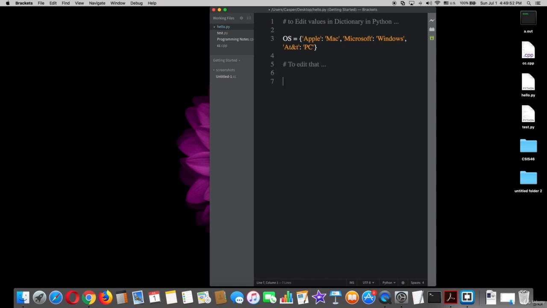So to be very clear, I will print a string "before" plus OS["AT&T"], which I want to change its value. To change that, we simply type OS["AT&T"] = "Linux". So we changed from PC to Linux.